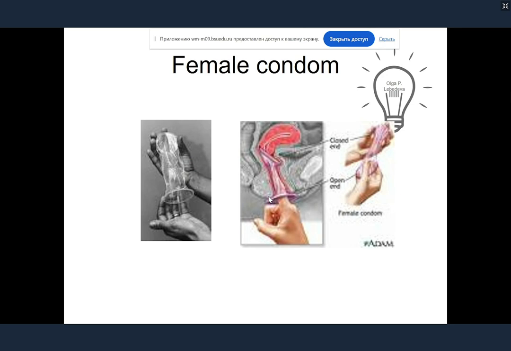Only in some countries nowadays it is used, in Scandinavian countries, in North Europe. It is sold and used, but not in other countries, in spite of the fact that this female condom is registered elsewhere.